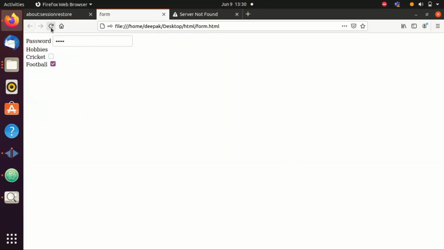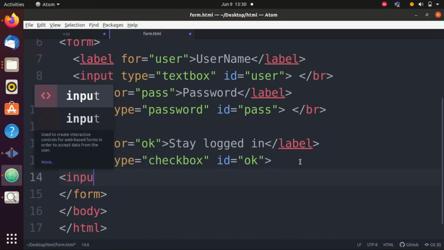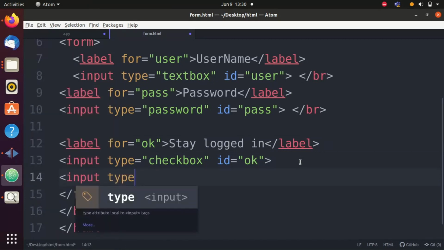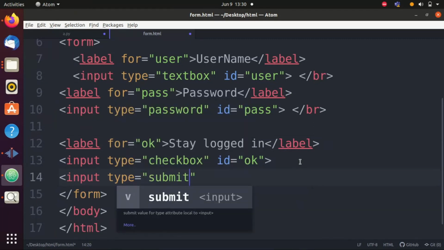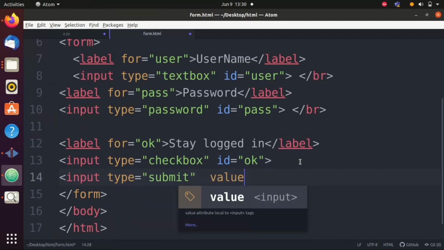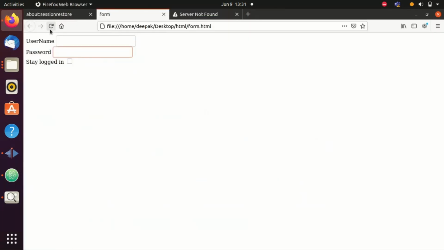Okay, save. Then I'm going to run this program. Then you will get a username field, password field. Oh, I forgot to create a submit button. Okay, I'm also creating a submit button here. Last, how to create a submit button? Input type equal to submit. Then what's the value? Value should be submit. Value is equal to submit. Then it should be closed. Then save. Then I'm going to run this program.